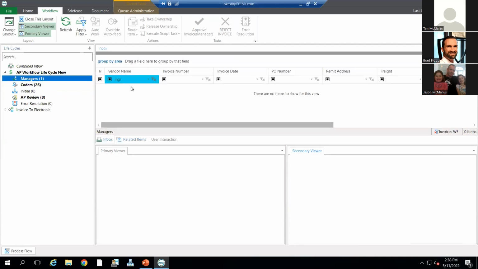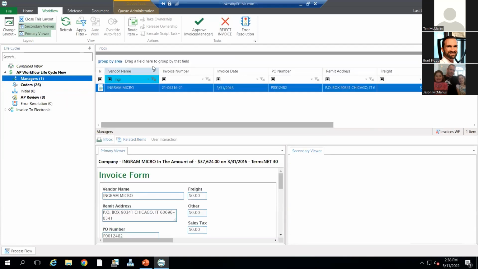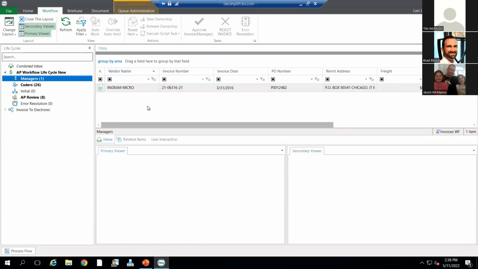And as all of this is happening, we're going to be notifying your users, typically via email. And you can do group queues or individual queues or combinations of both. So when I routed this to this manager, we would have sent an email notification to the manager notifying them that hey, you've got a new invoice for $37,000 for Ingram Micro that requires your attention. We can even put a link in the email to launch the user experience, take them to the screen that we're looking at right now if we wanted to.